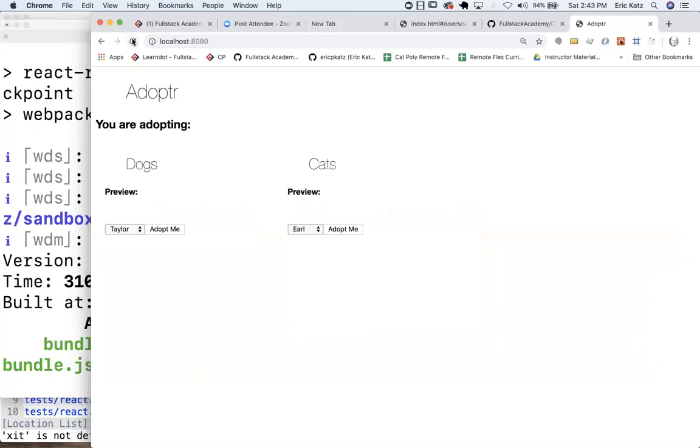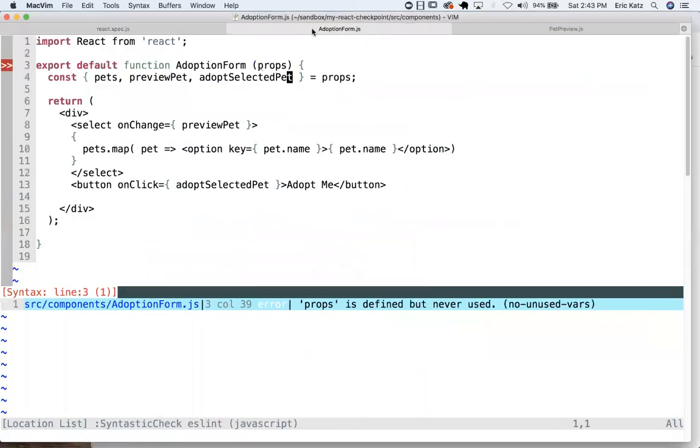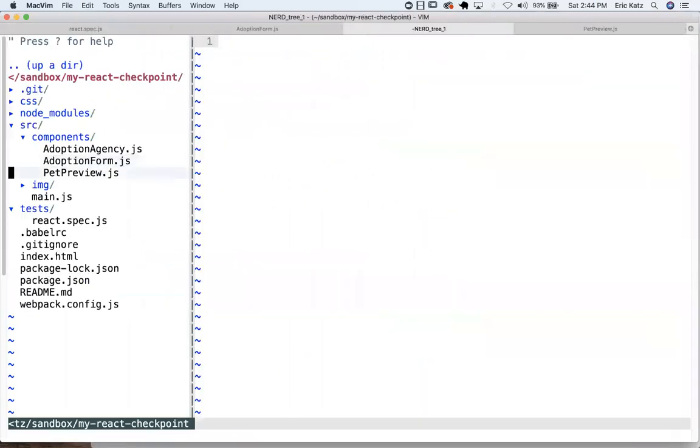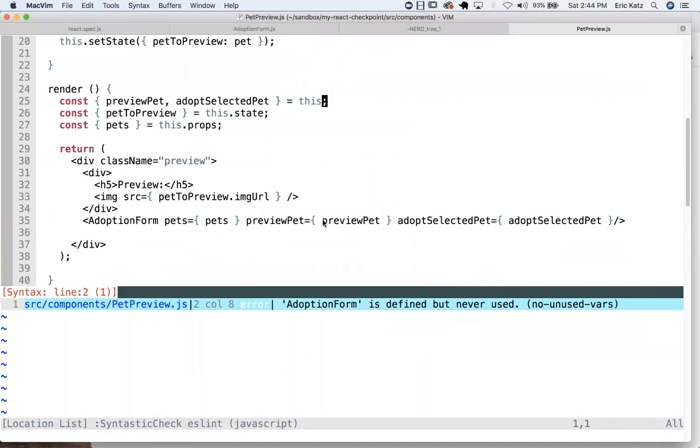Probably the best thing you could end up doing, I mean, you sort of have to start somewhere. I mean, we could start by looking at the form itself. All you really know about this is that, hey, when this thing changes, we're calling one method. When this thing ends up changing, we're going to call a different method. And, you know, we could end up either moving up or moving down. If we look at the pet preview, this is what's passing in the information to the adoption form. Here, this is probably one too many components to have this functionality.